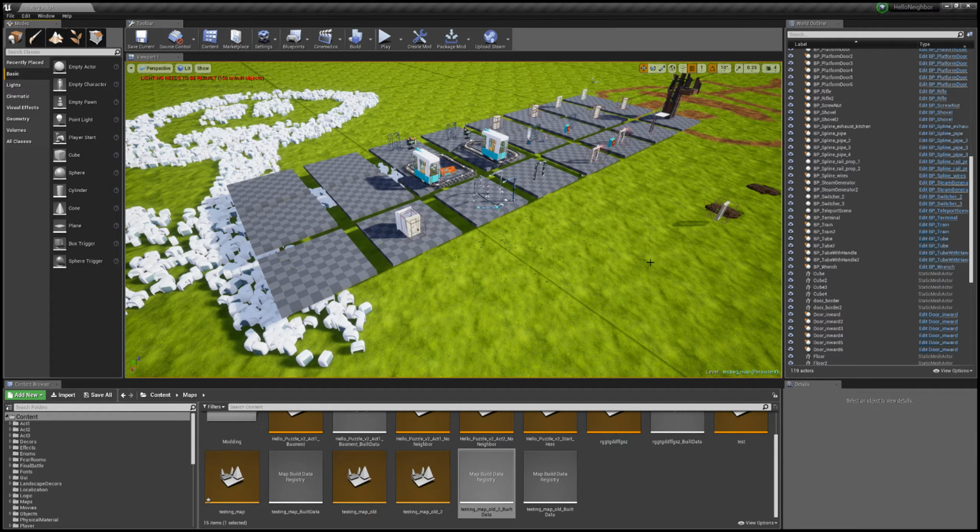There's another way where you can add in a trigger box and then go into level blueprints and say on event begin overlap, load level, and you type in the name of the level. But it's easier to just use the teleport scene.